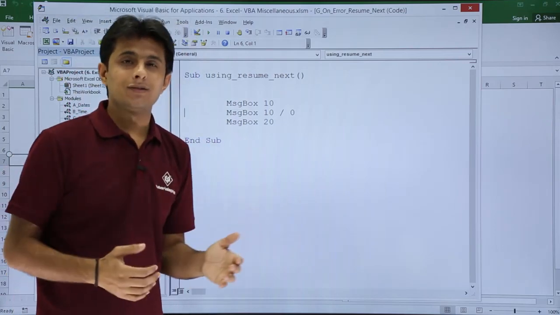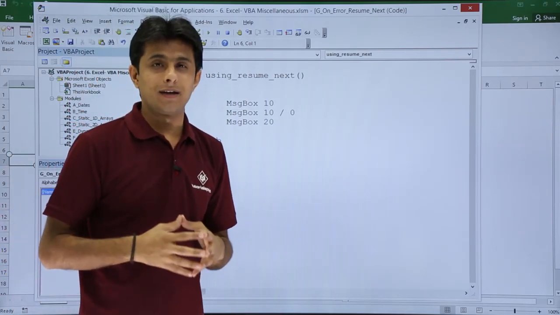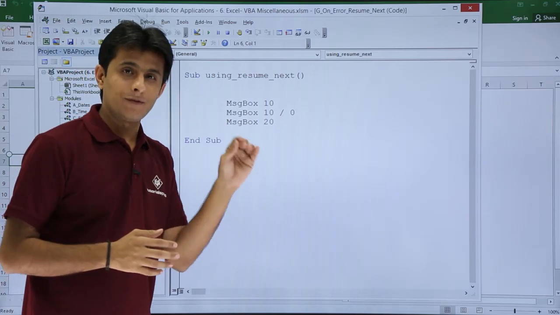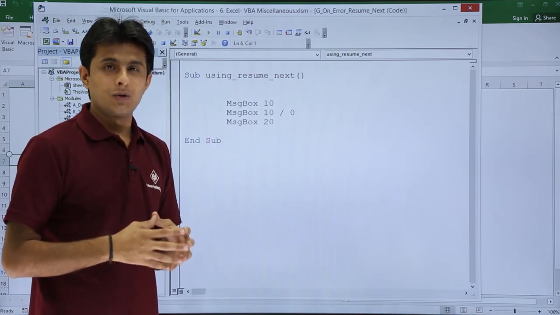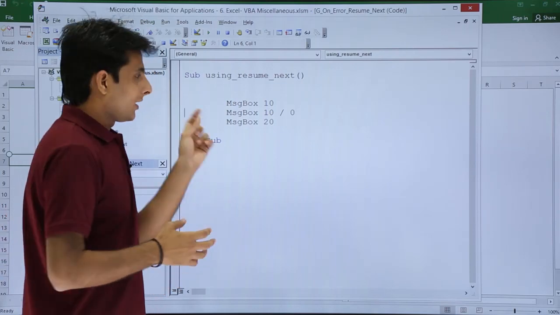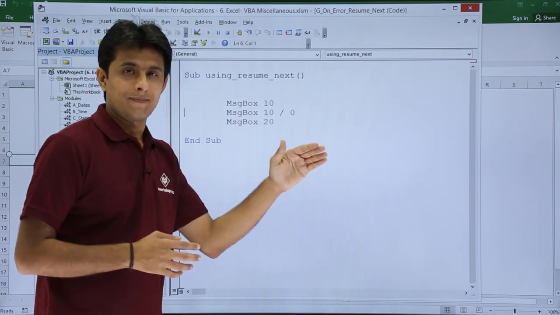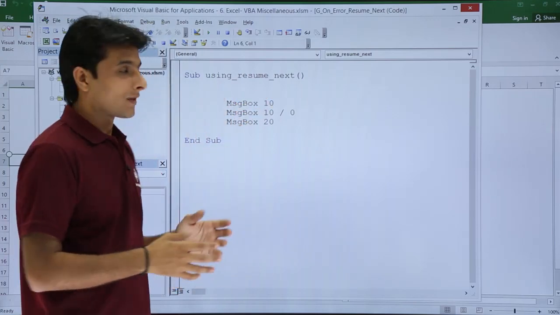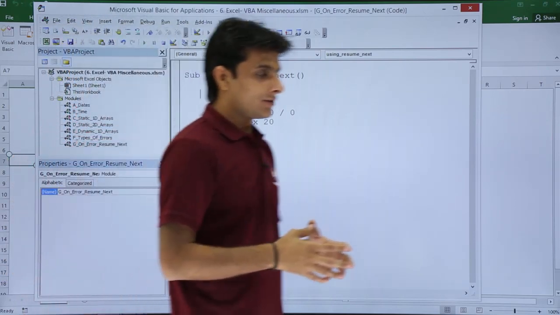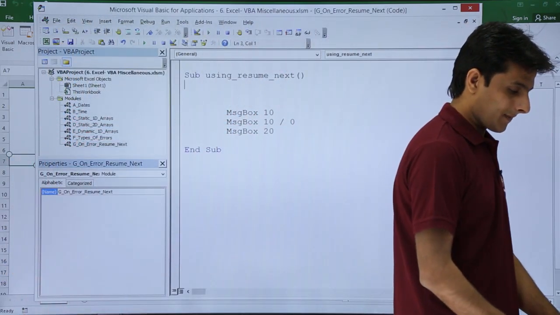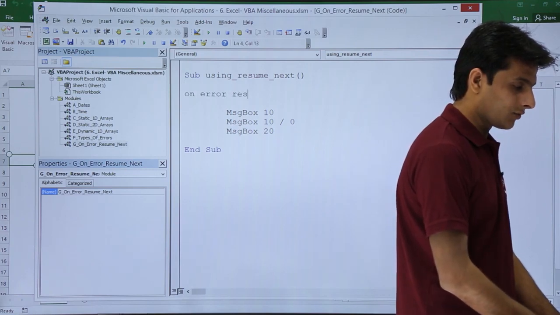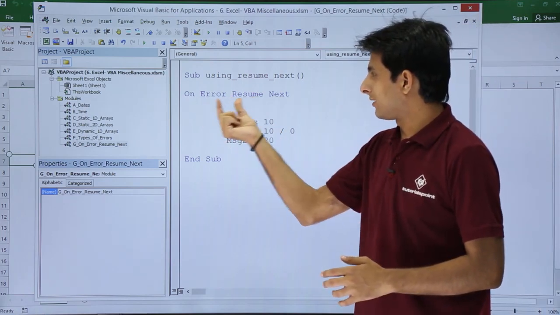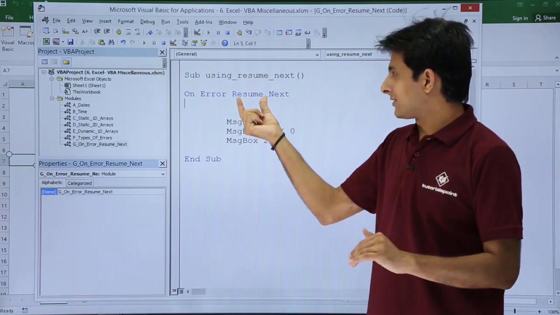So suppose there are 1000 lines of code and there is one line which has some error. What can you do? Should you stop for every error? Instead of stopping for every error message, you can try to handle that error. If there is an error in the second line, skip that and go to the next line and execute that particular statement. So there is a keyword which you can write: On Error Resume Next. That means whenever you find an error, you resume by skipping that particular step and you go to the next step.